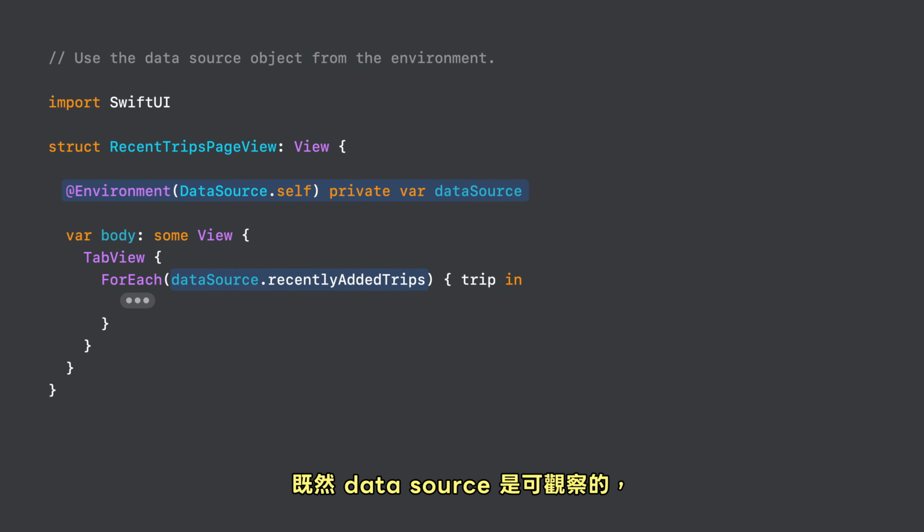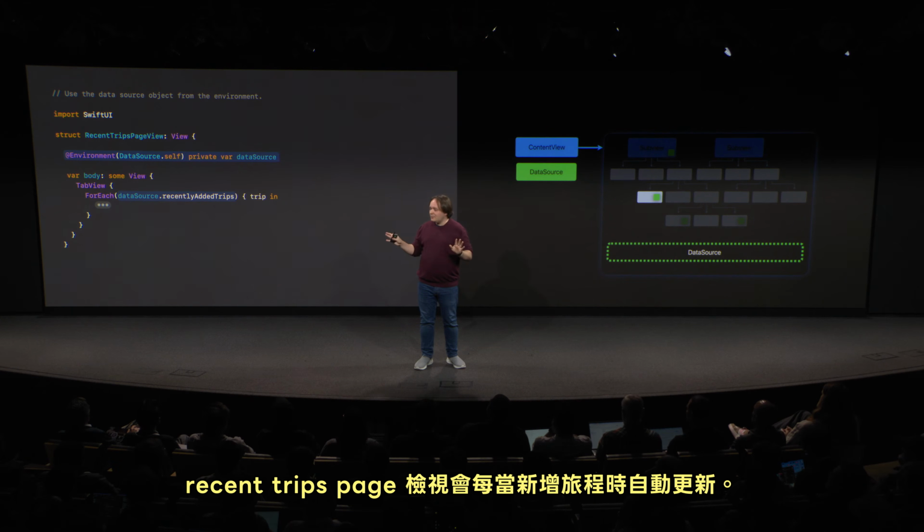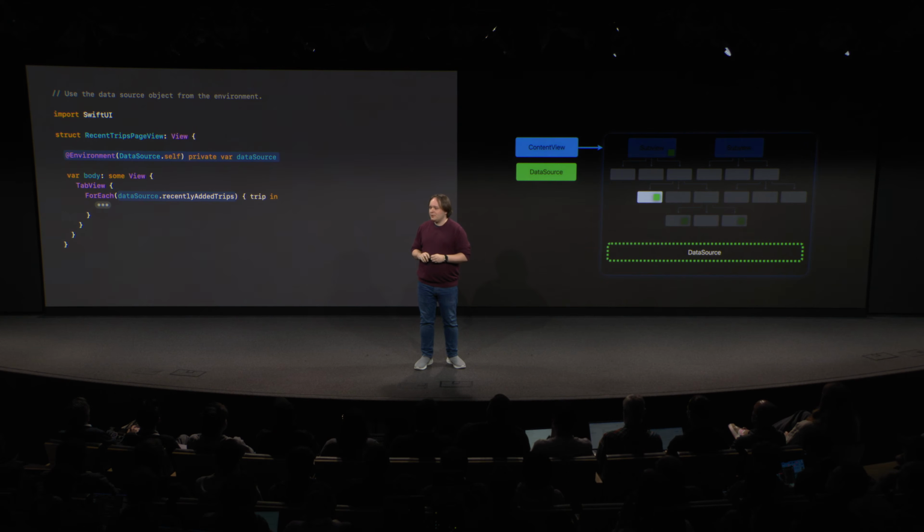Since data source is observable, a view can then establish dependencies on its properties right from within the view body. Here, the recently added trips property is read in this view body, so the recent trips page view will update any time a new trip is added to the app.